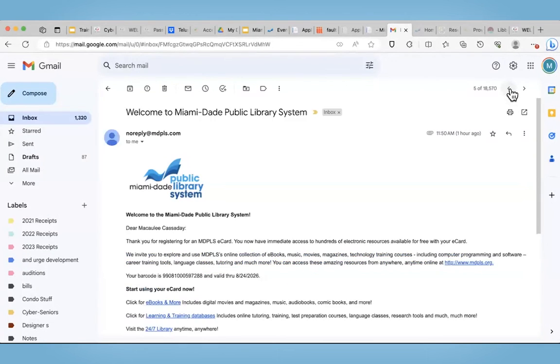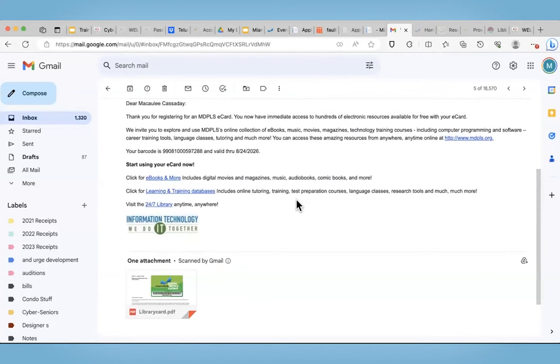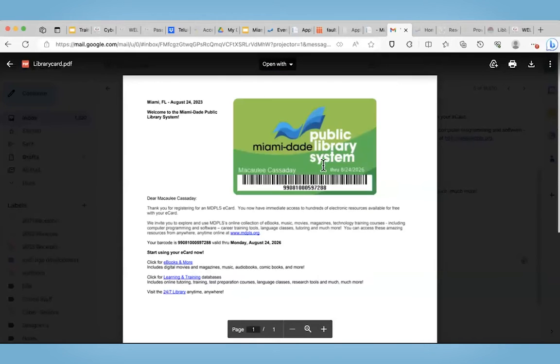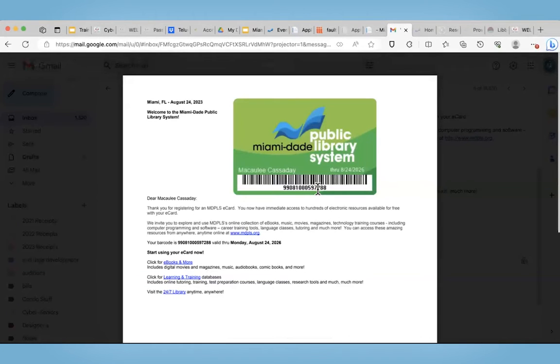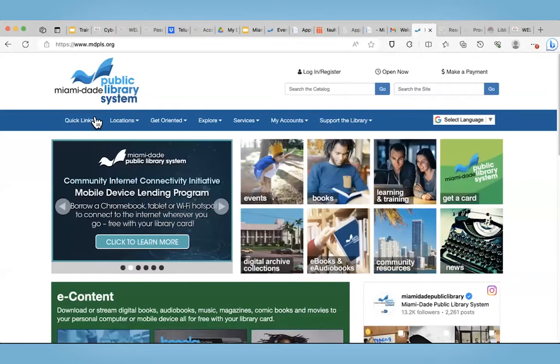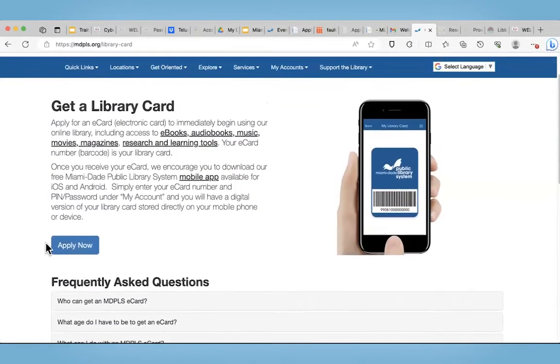You'll also then, after the fact, get an email with all this information once again, and you'll get an attachment on here, which is a library card that you can use. You can print that out so that you can use the scanning code, but you also have that number there that's able to be used. So it's an easy way to set up your library card right in that quick links section to get a new library card.